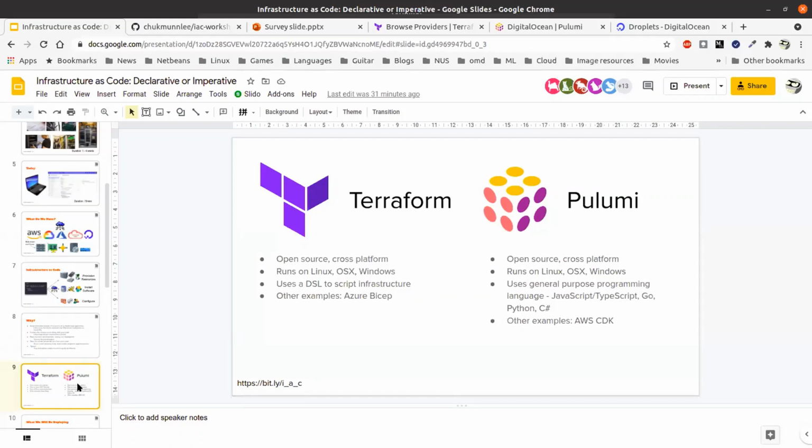Both of these are IAC, infrastructure as code, and they are both cross-platform and open source. Open source means that they are available publicly. You can look at the source code. Cross-platform here means they allow you to provision to multi-cloud providers. So in other words, Terraform will support GCP, AWS, DigitalOcean, right? Same as Pulumi. So they are cross-platform. They are multi-cloud.